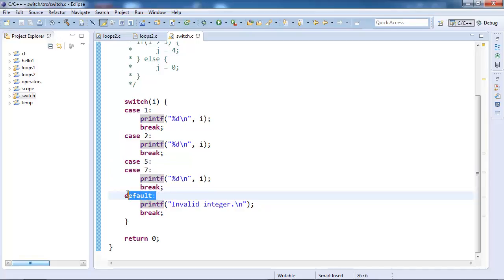This is not mandatory to have, but you should use it to provide a default behavior. For example, if i is not 1, i is not 2, i is not 5, i is not 7, then I have a default. Like if 1, else if 2, else if 5, else if 7, else. So default is more like the else of an if else ladder.